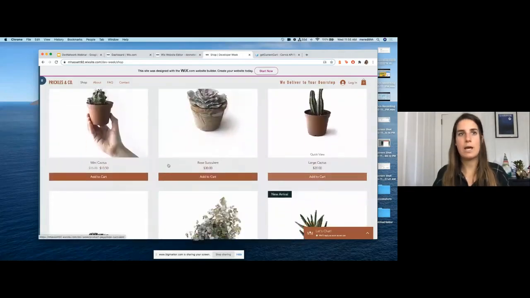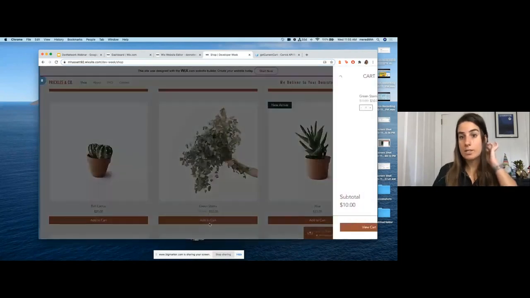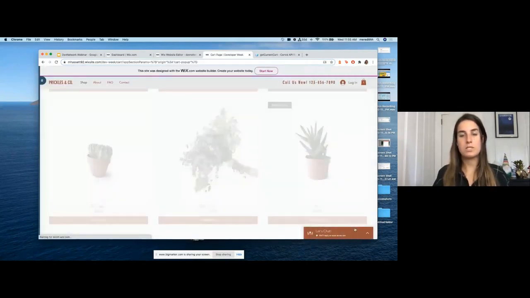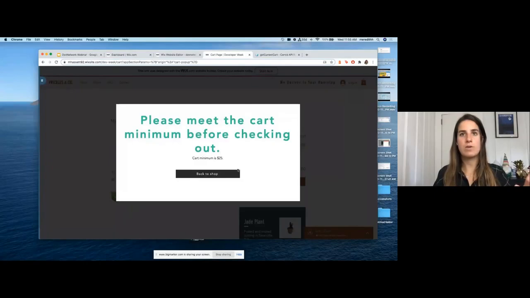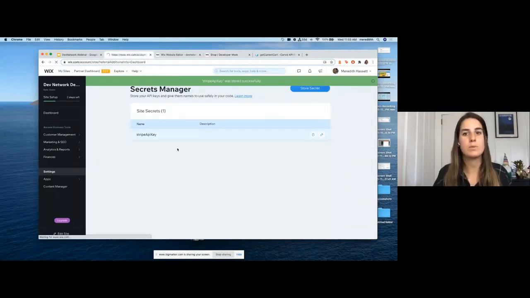I'm going to go ahead and add these green stems to my cart, view cart. And when I actually go to view my cart, I'm going to get a notification about please meet the cart minimum. So cart minimum is 25. And I can ask the users to go back to the shop to meet that. And then when we actually go and look at the code for that, I should have had that one already up as well.